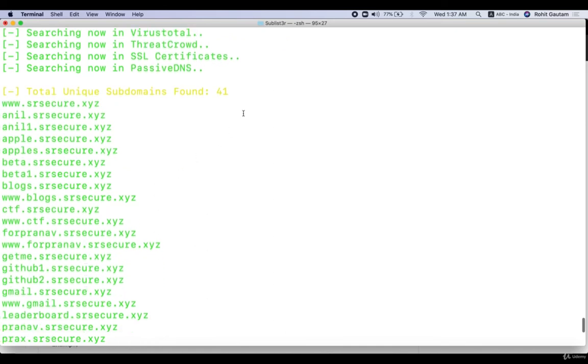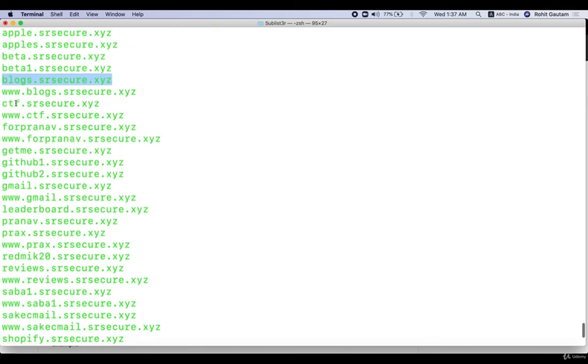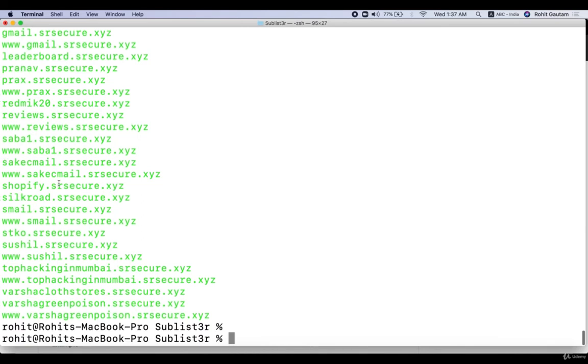As you can see, there are a total of 41 subdomains that have been found for SR secure. anil.sr secure, anil1.sr secure, apple.sr secure, apples.sr secure, beta1, blogs, ctf. So there are a lot of subdomains that we have identified.